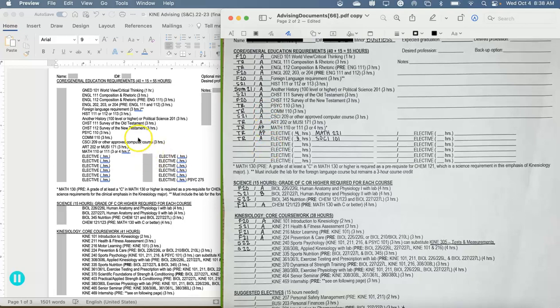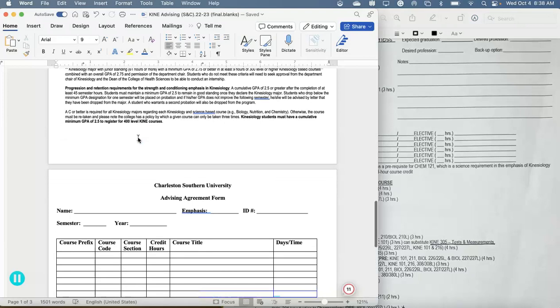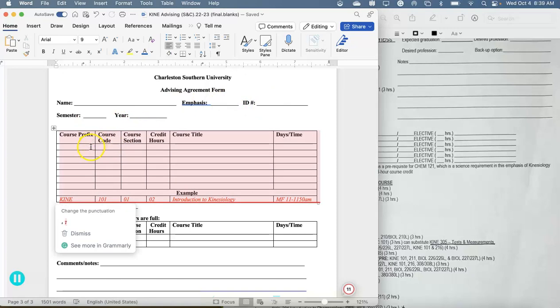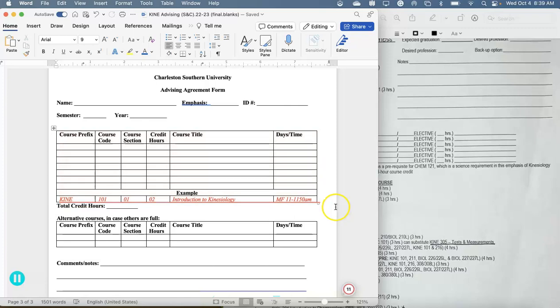In addition to that, you will see the advising agreement form. In order to set up a meeting with me, this needs to be completed and also emailed to me 24 hours before your meeting time. You fill out your name, your emphasis, ID number, semester, spring, year 2024. And here, you're going to list all the courses you'd like to take in the spring of 2024.